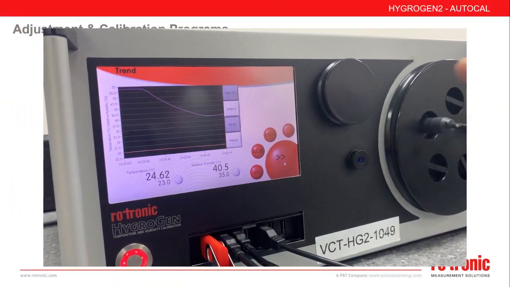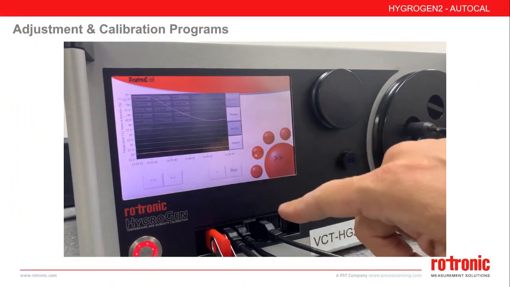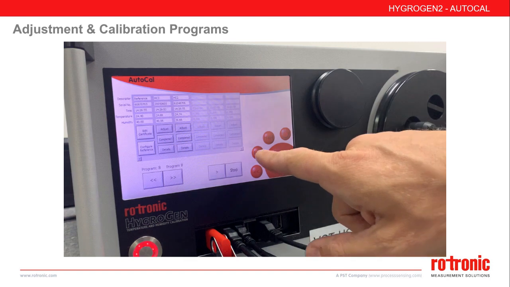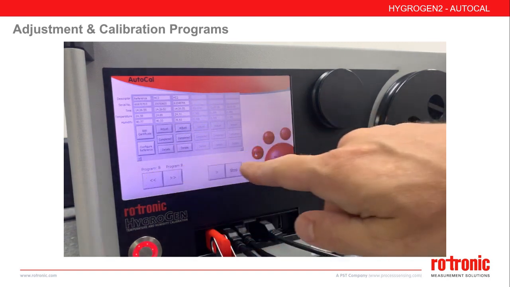Let's take a closer look at the programmer page. As usual, first select your desired program to edit.